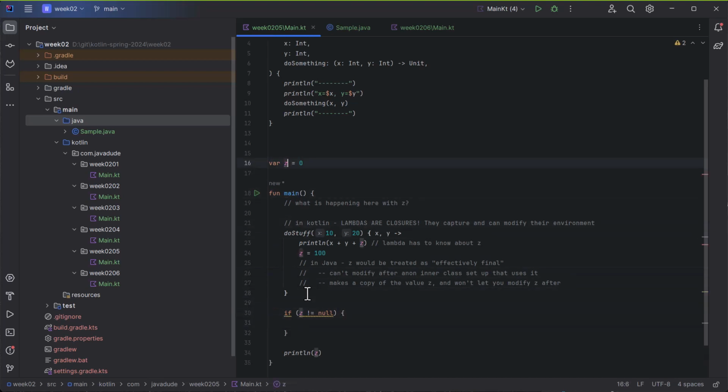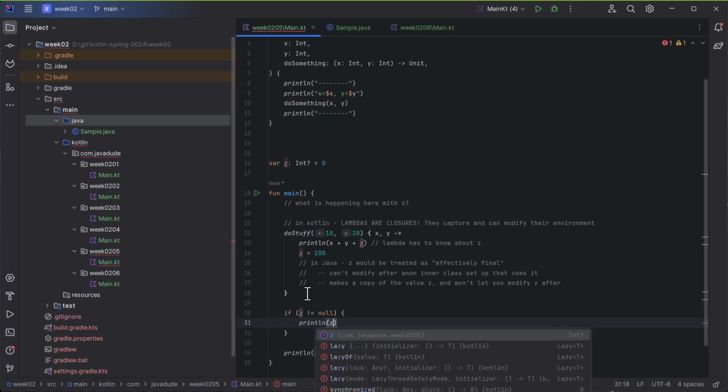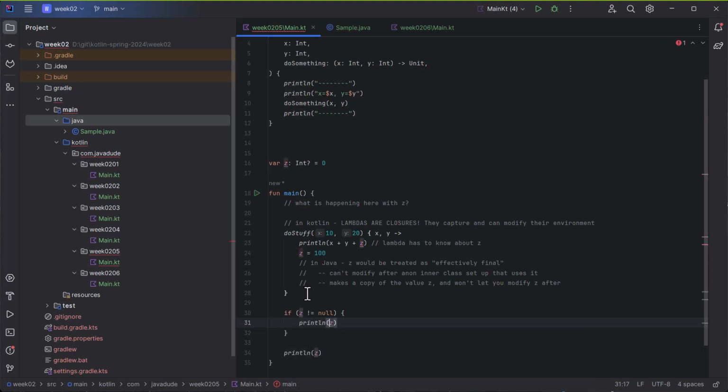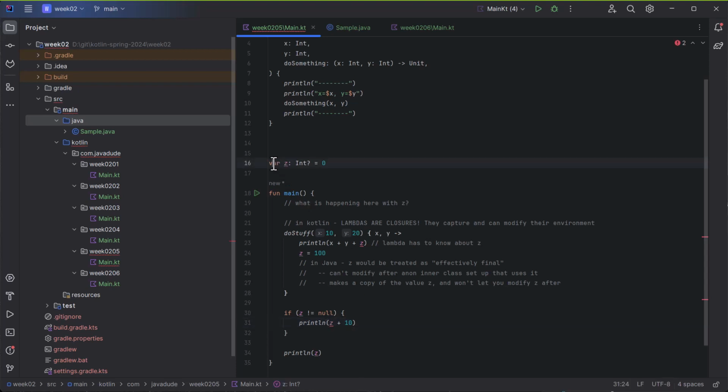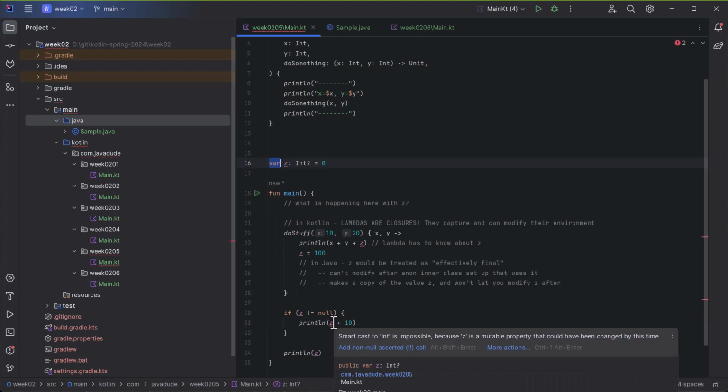Well, I'm going to do this. Don't worry about that for the moment. I'm going to talk about nullability next week. Inside here, if I said if Z is not equal to null, and then inside of here, assumed it's not null and said println Z, trying to think of if I do Z plus 10. There we go. That'll do it. So if I do something like this, notice how Z has an error on it now. In a case like this, if I float over it, it's going to tell me smart cast to int without the question mark is impossible because Z is mutable. That's a var, right? And it could have been changed by this time.